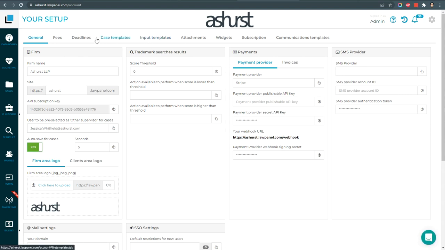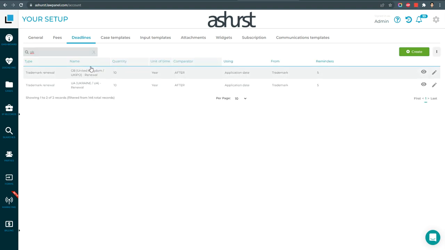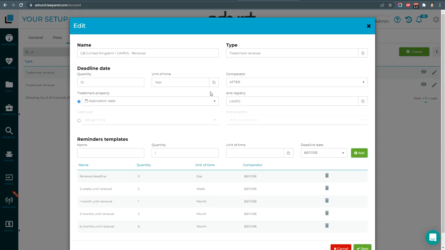Okay, it is. You have here this setting. It is named deadline. You can define different definitions of what you consider a deadline. For example, for the different registry. Let's find the UK. Yes. This one, for example, we have here one definition of what is a deadline on the UK.